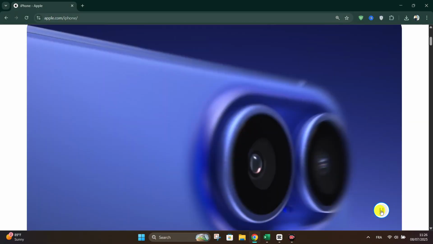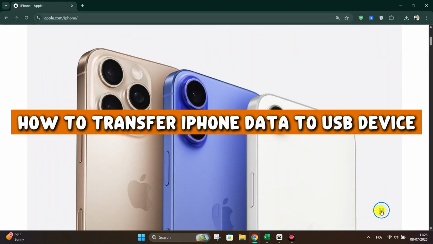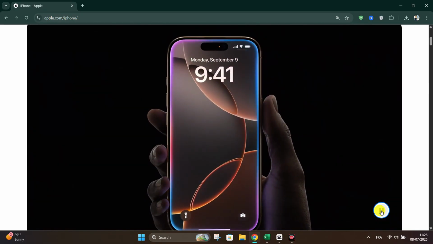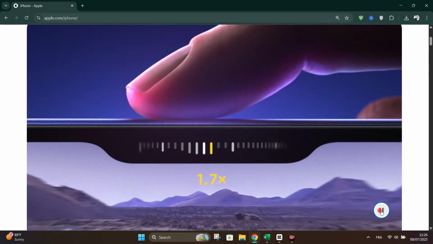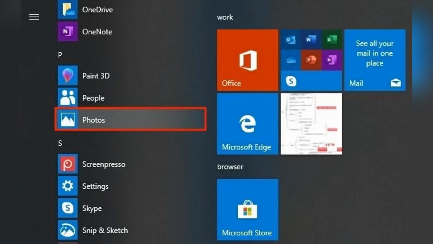Today we're going to see how to transfer iPhone data to a USB device or a pen drive. First things first, make sure your USB stick has enough storage and you have a Lightning to USB cable.